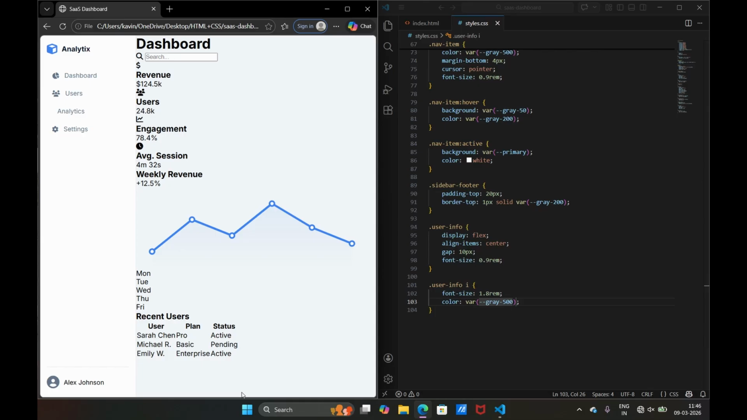Now let's go to the main content. This whole section is the main content.